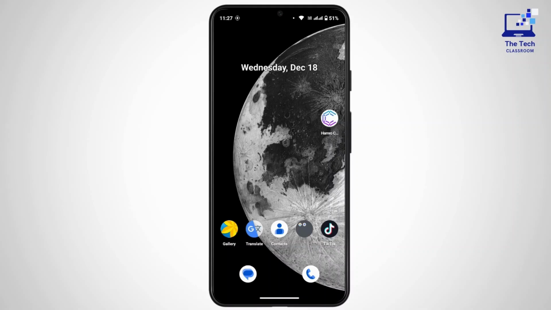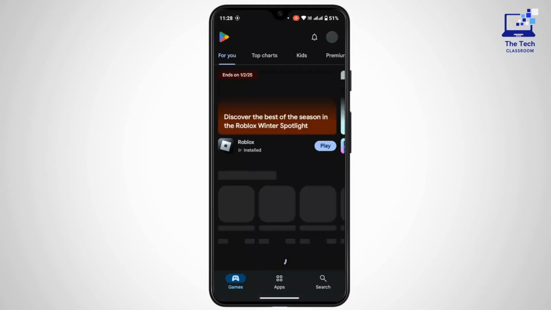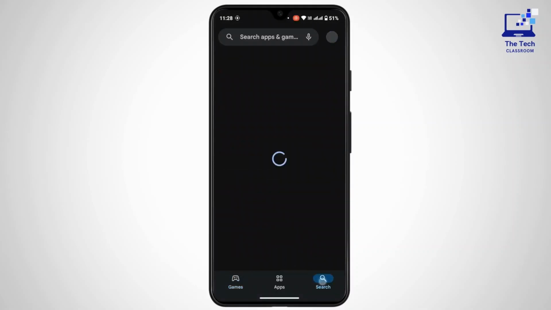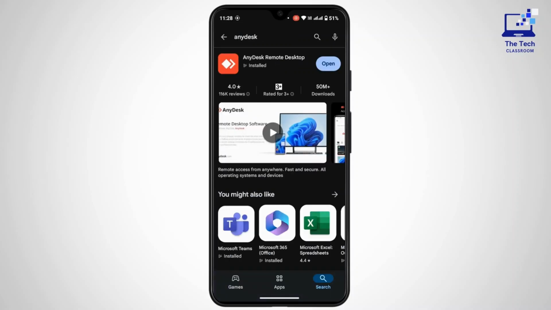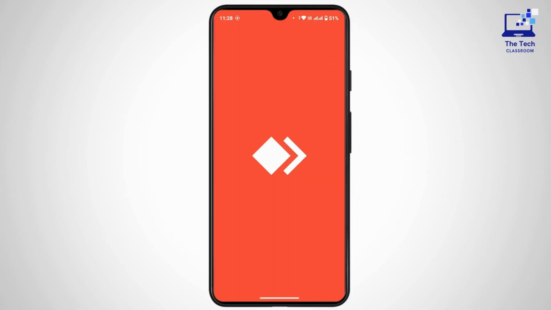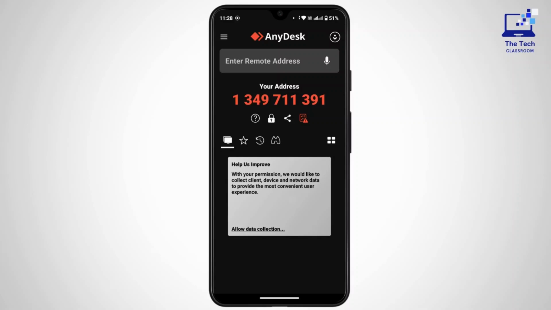First of all, you need to download and install the AnyDesk application if you have not installed it yet. For that, open up Google Play Store. Now tap on the search icon and in the search bar, search for AnyDesk application and install this application. Once the installation is complete, you have to open the application and grant all the necessary permissions to allow AnyDesk to function properly.